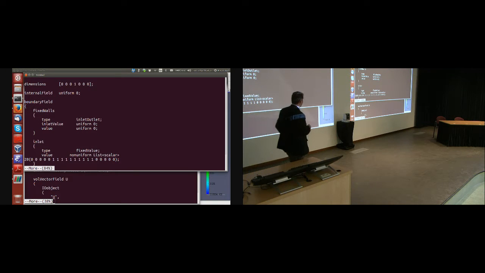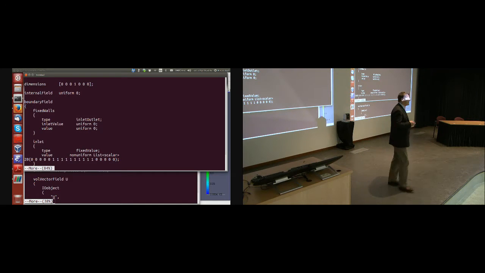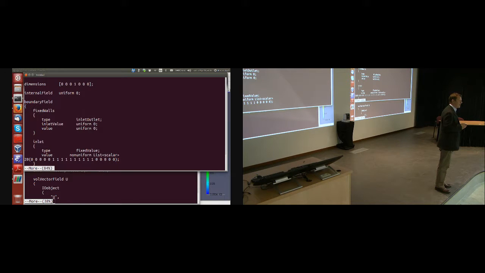Now, this says the dimension set: mass, length, time, temperature. Above there it will say the field type is T and the object is volume scalar field. Okay? It will have an internal field that will be uniform and 0.